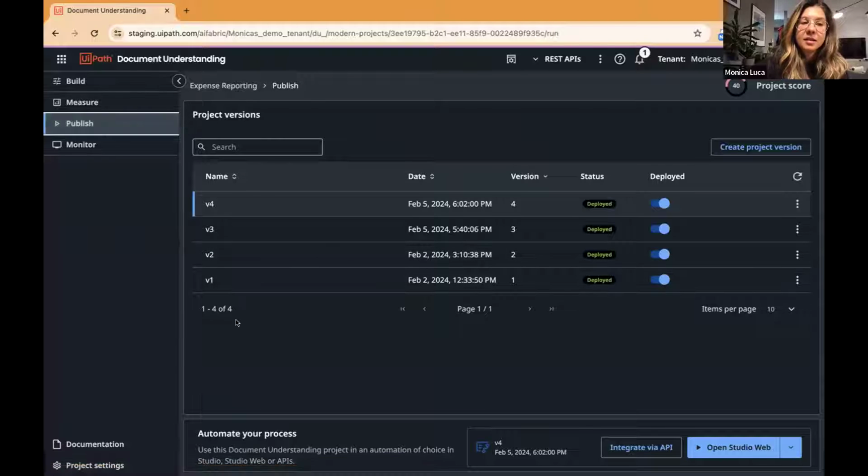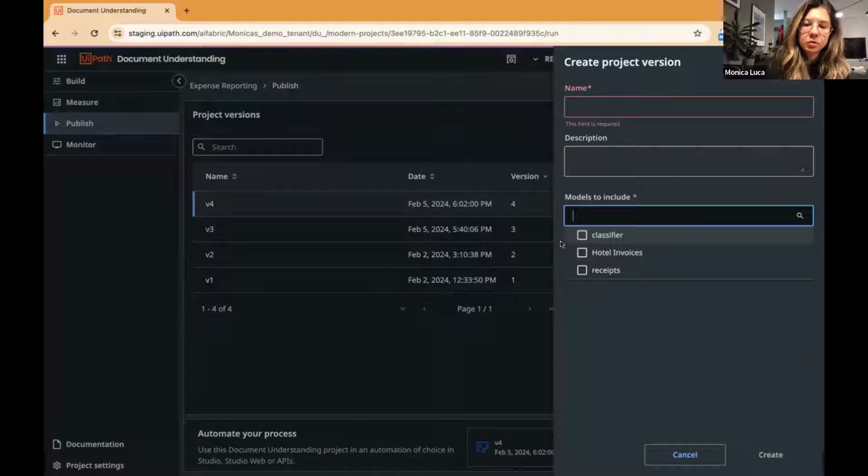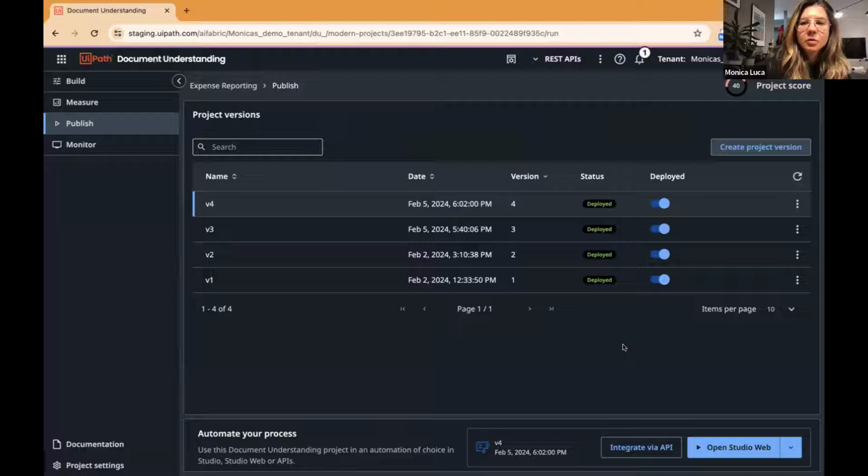And then finally here in the publish section, I have a couple of options. I can choose to create a new project version, and here I would choose the models to include. So whether I want classification enabled, and the other two extraction models. And then once I create and deploy it, notice how I have here the option to automate my process. Using these options, I can consume the previously created project versions in either an RPA workflow or integrated via API.